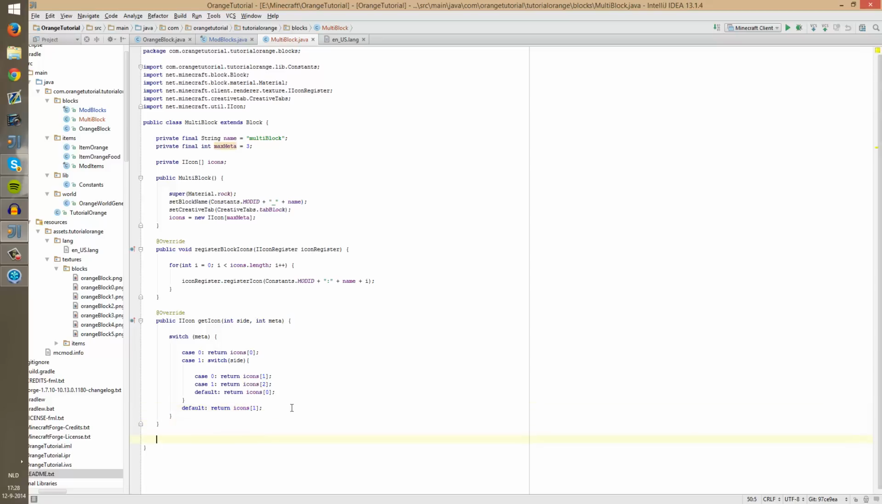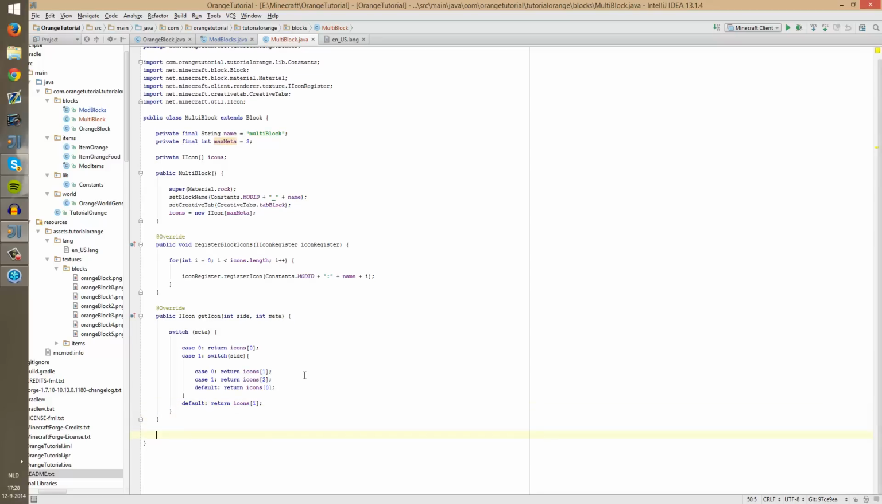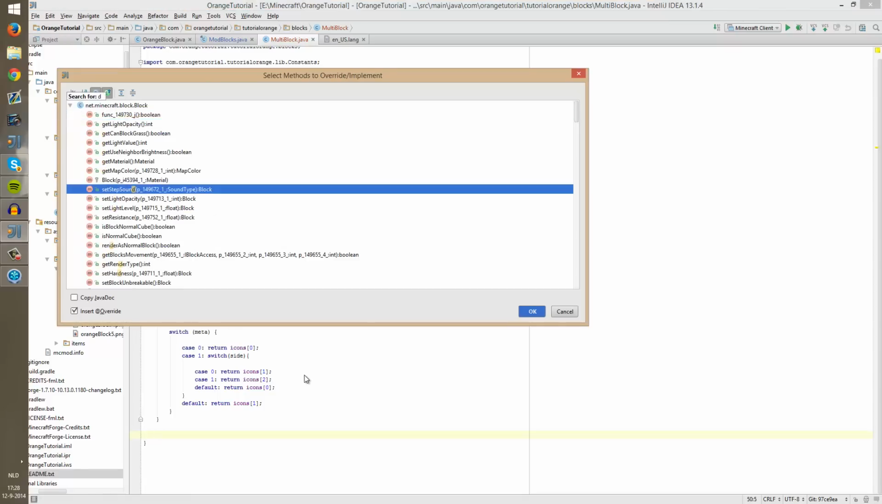Okay, so by default, if you break a block, it will always drop the metadata 0, and that's not what we want in our case. If we destroy a block, we want to get the right meta. So we're going to override a method called damageDropped.